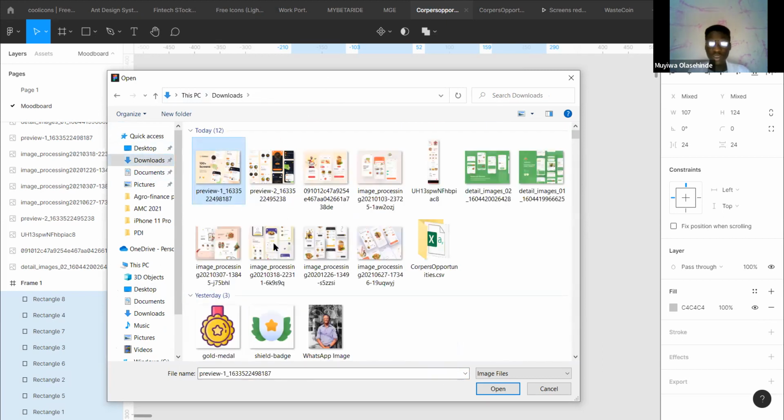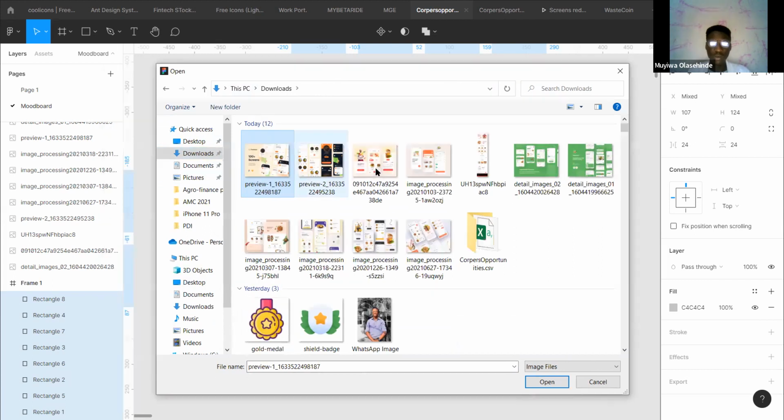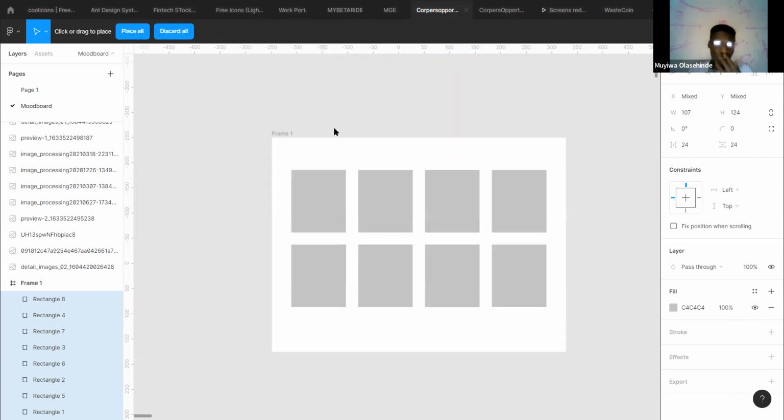How many shapes is this? 1, 2, 3, 4, 5, 6, 7, 8. Right, open. Please, let's look at this. I can now do this.